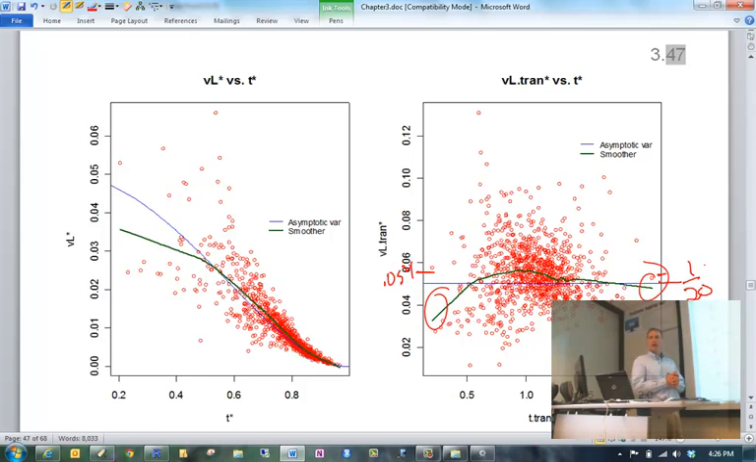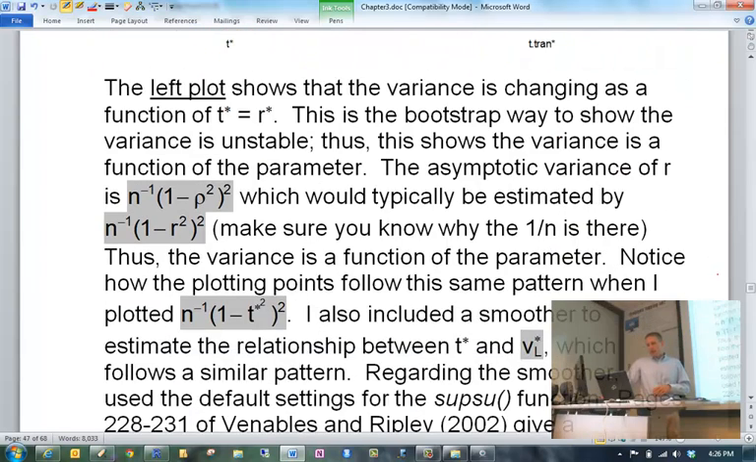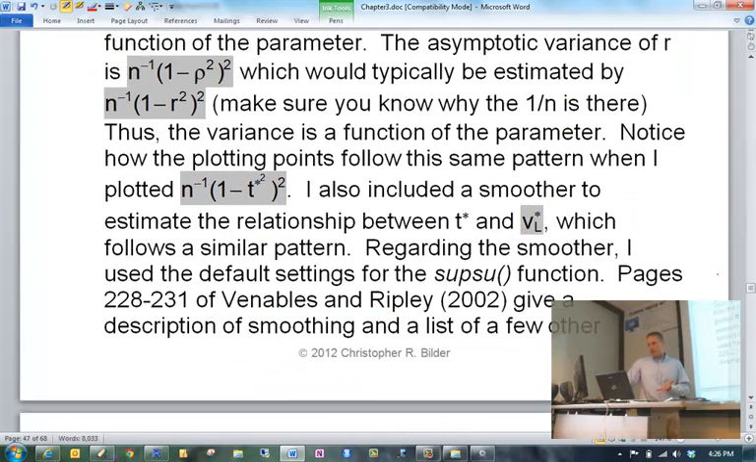Are there any questions about it? Some notes here. The smoother that I use comes from the supsmu function. If you want to know more about that, look at the help or take a look at Venables and Ripley's book.